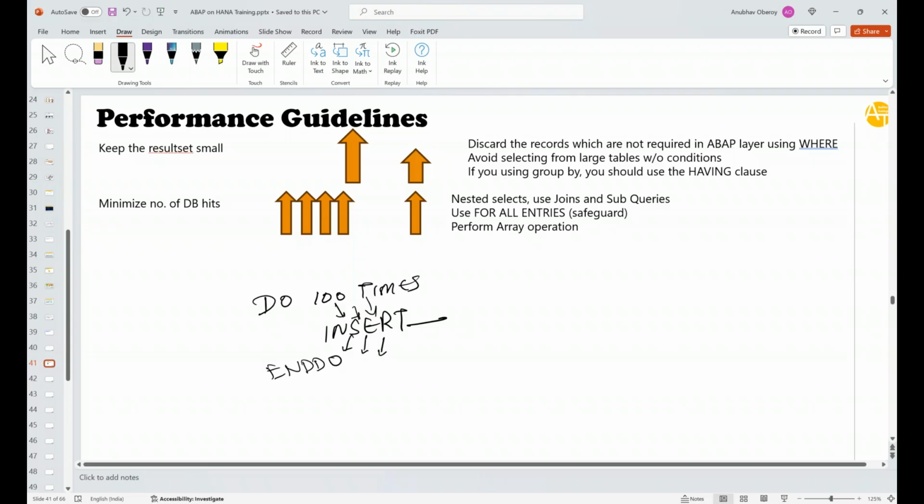Anyone? If you want to insert 100 records together, one shot, anyone? No one. Come on, Matthews. No one.